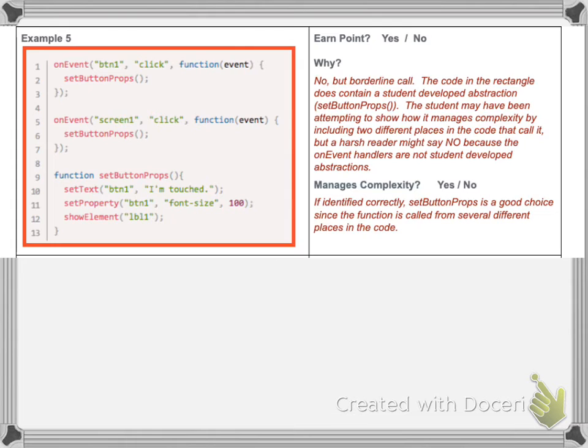Number 5. College Board says this would be a borderline call. The code in the rectangle does not contain a student-developed abstraction. The student may have been attempting to show how it manages complexity by including 2 different places in the code that call it, but a harsh reader might say no because the on-event handlers are not student-developed. So anytime your reader sees on-event, a big no bell is going to go off in their head when they're reading your project. So be careful about using that.